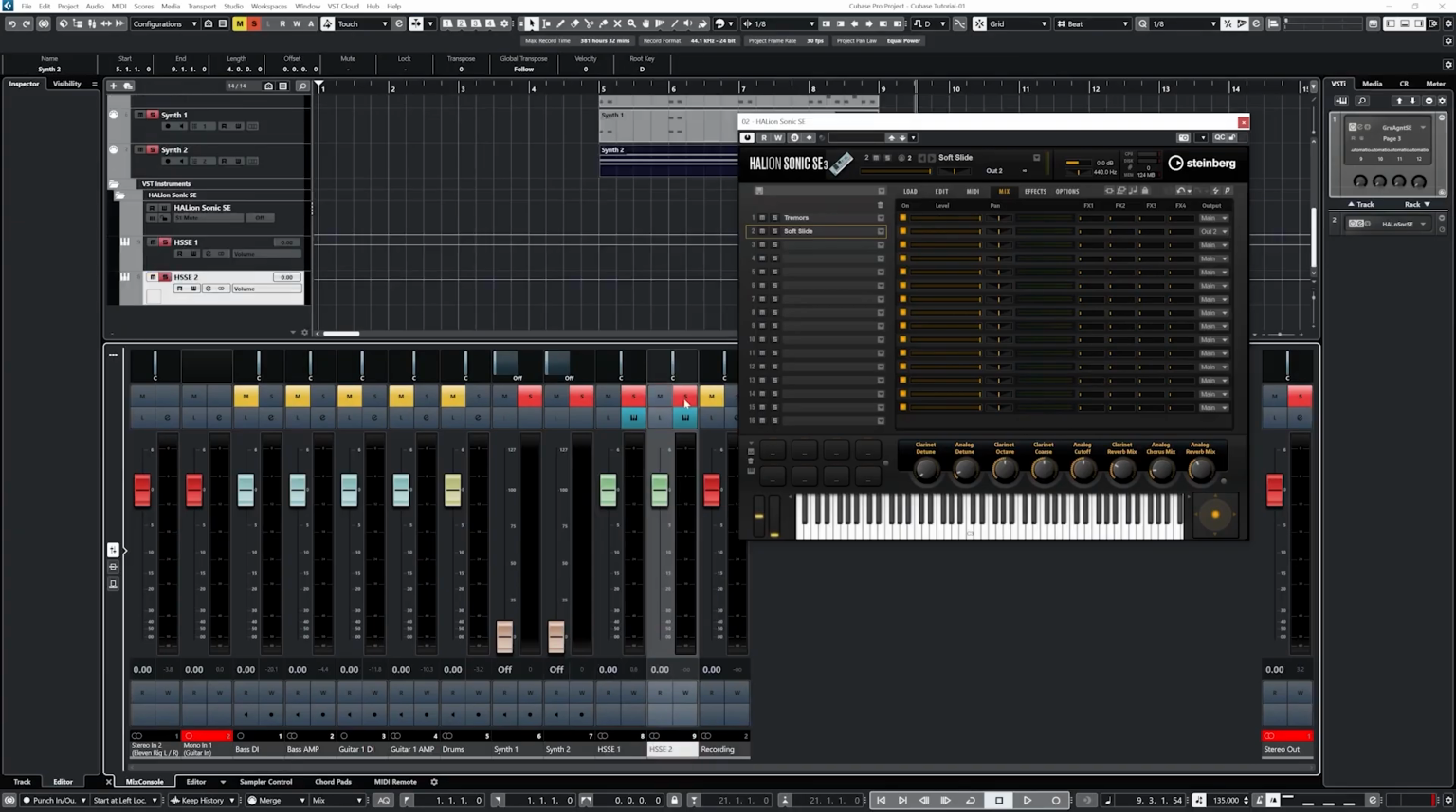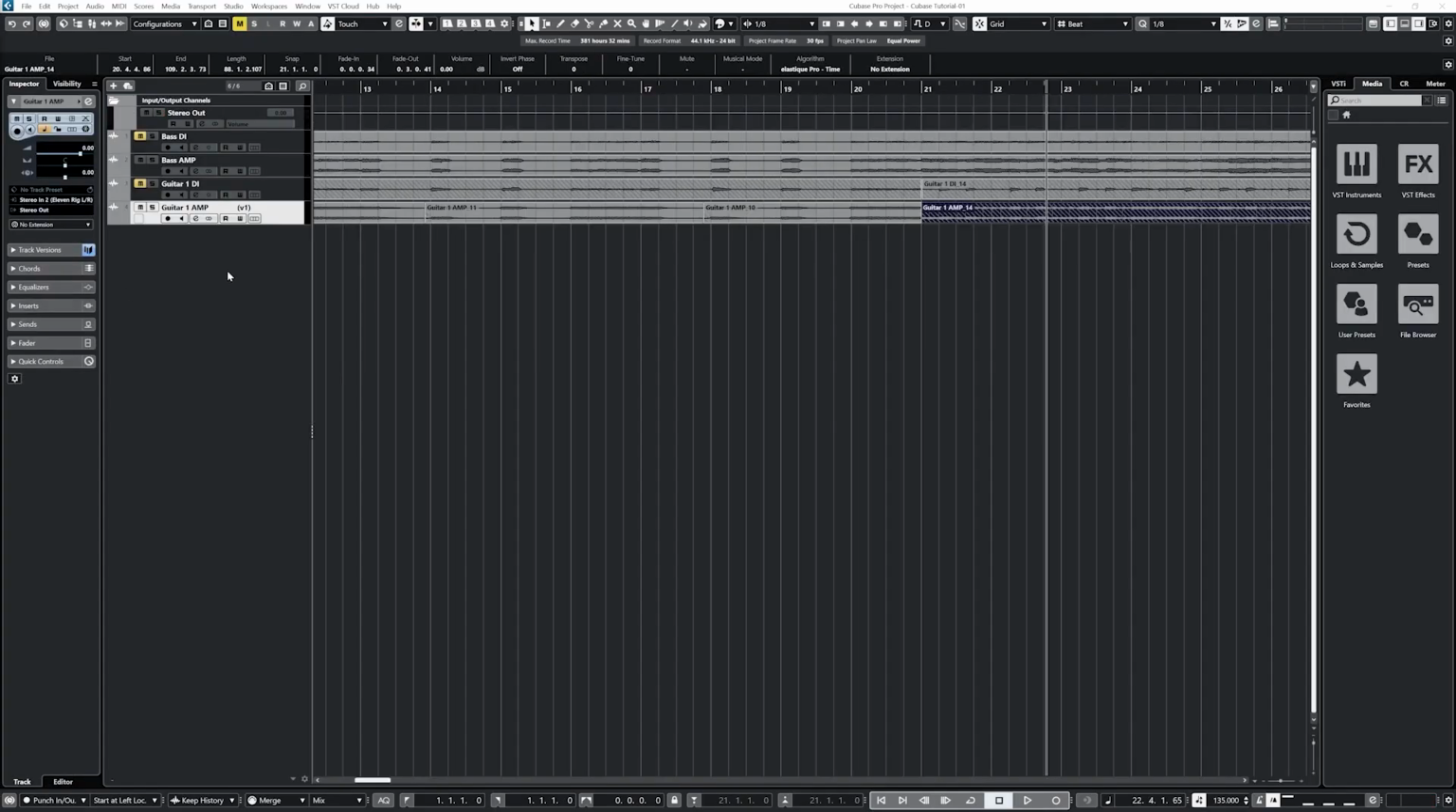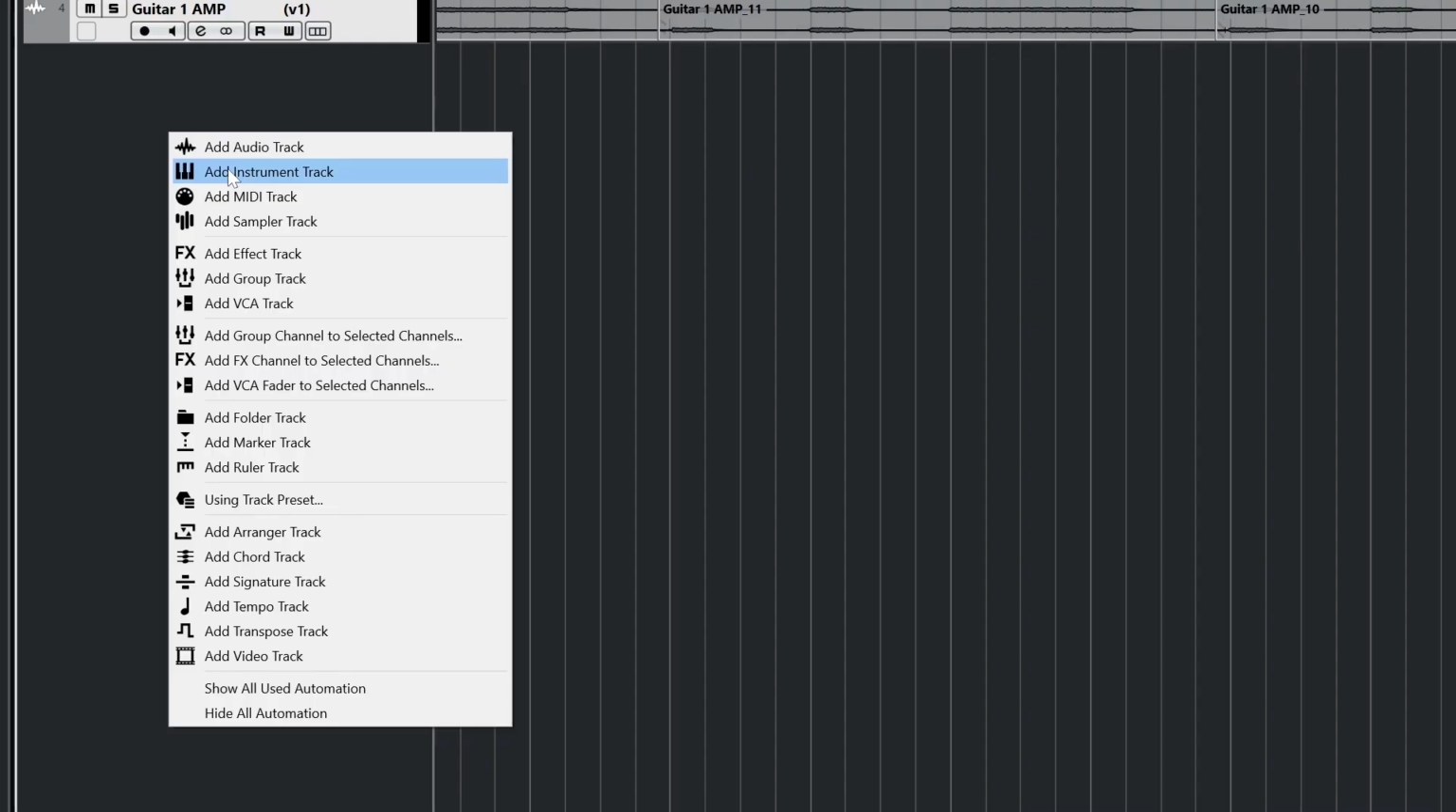We'll cover the basics in this video and then we'll get into how to use the key editor, drum editor, and the instruments themselves in another video. There are two ways to use MIDI in Cubase 12. The first way is with track instruments. First, we'll start off with an instrument track.